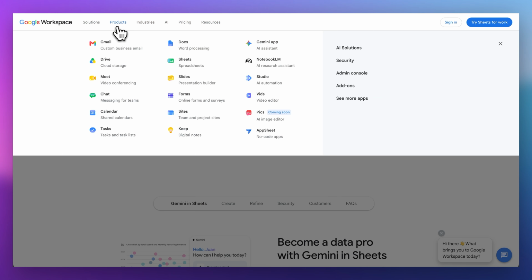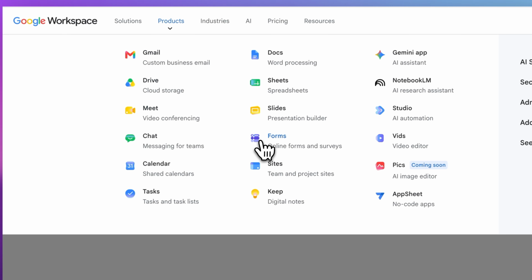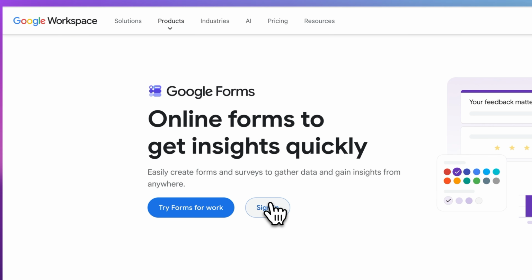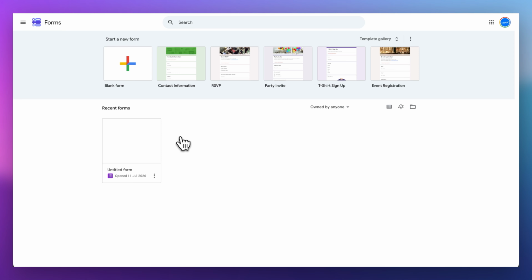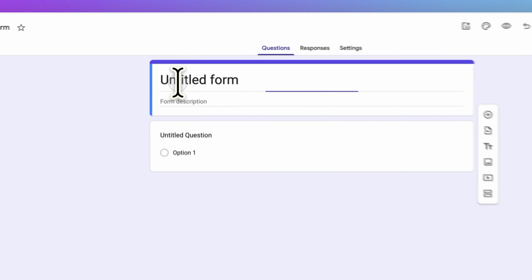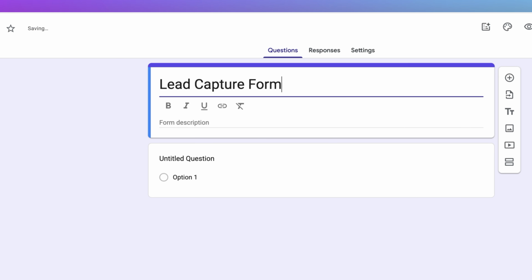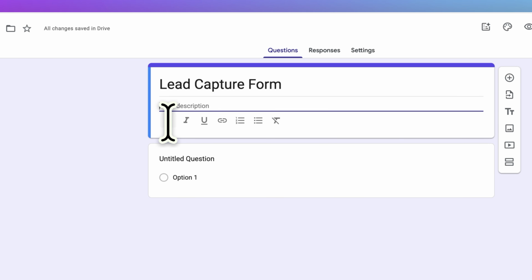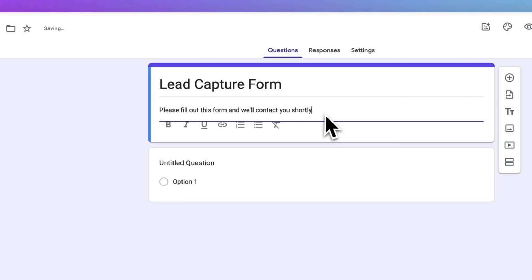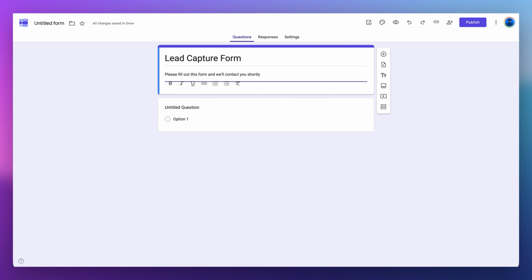To do that, head back to Google Workspace and select Forms this time. Click Sign In, and on the next page, create a blank form. Simply rename this to Lead Capture Form. For the form description, you can write something like, "Please fill out this form and we'll contact you shortly." Next, let's create the questions that customers will fill out.